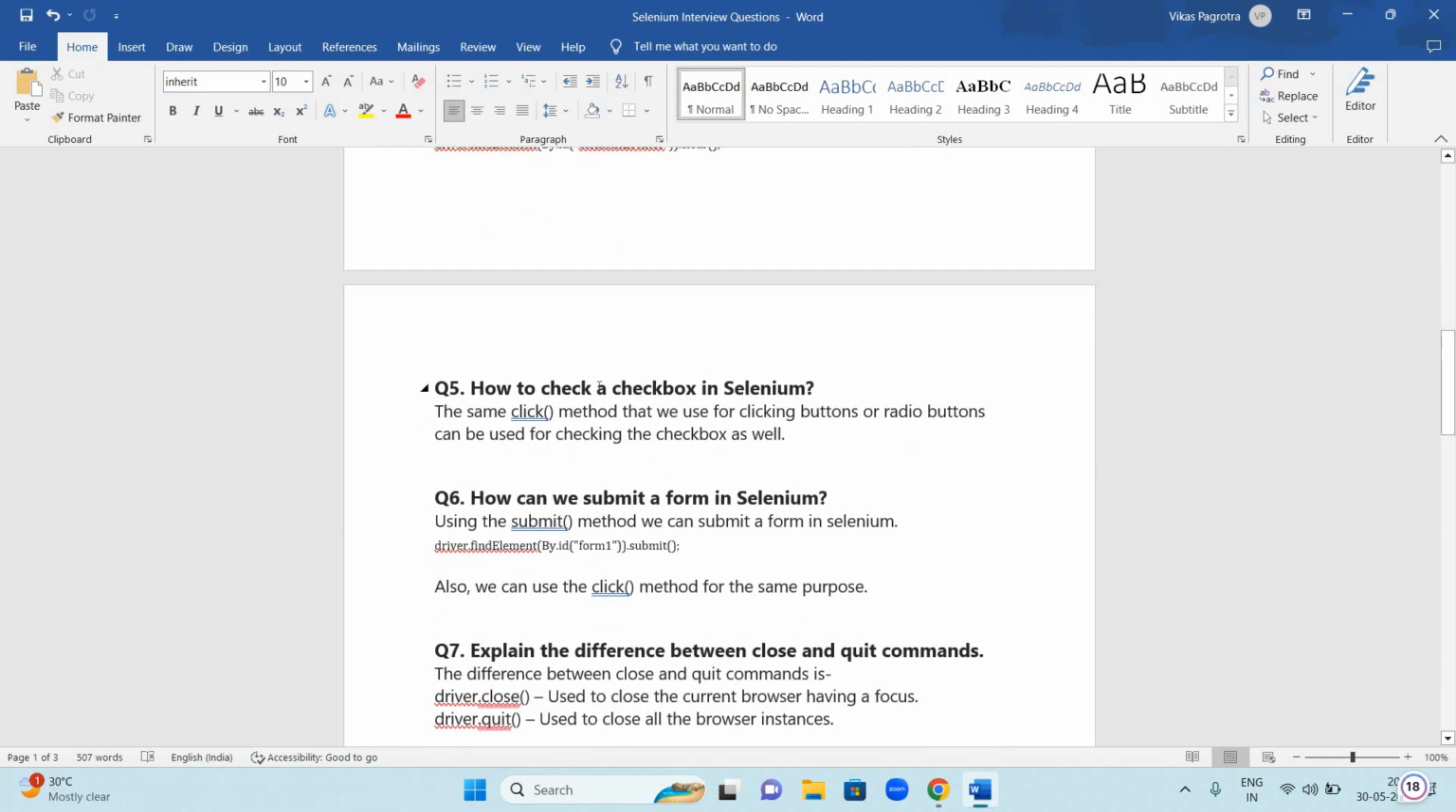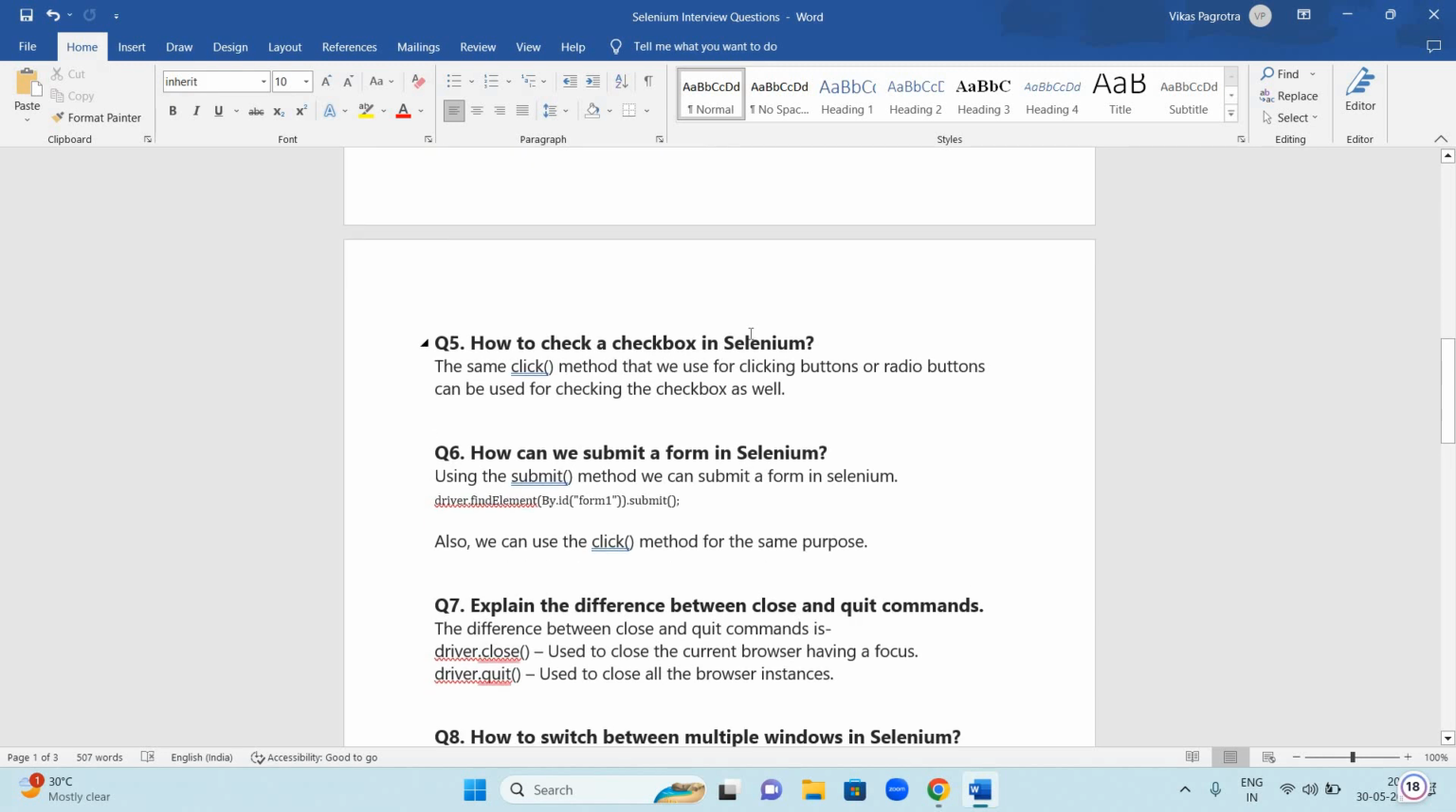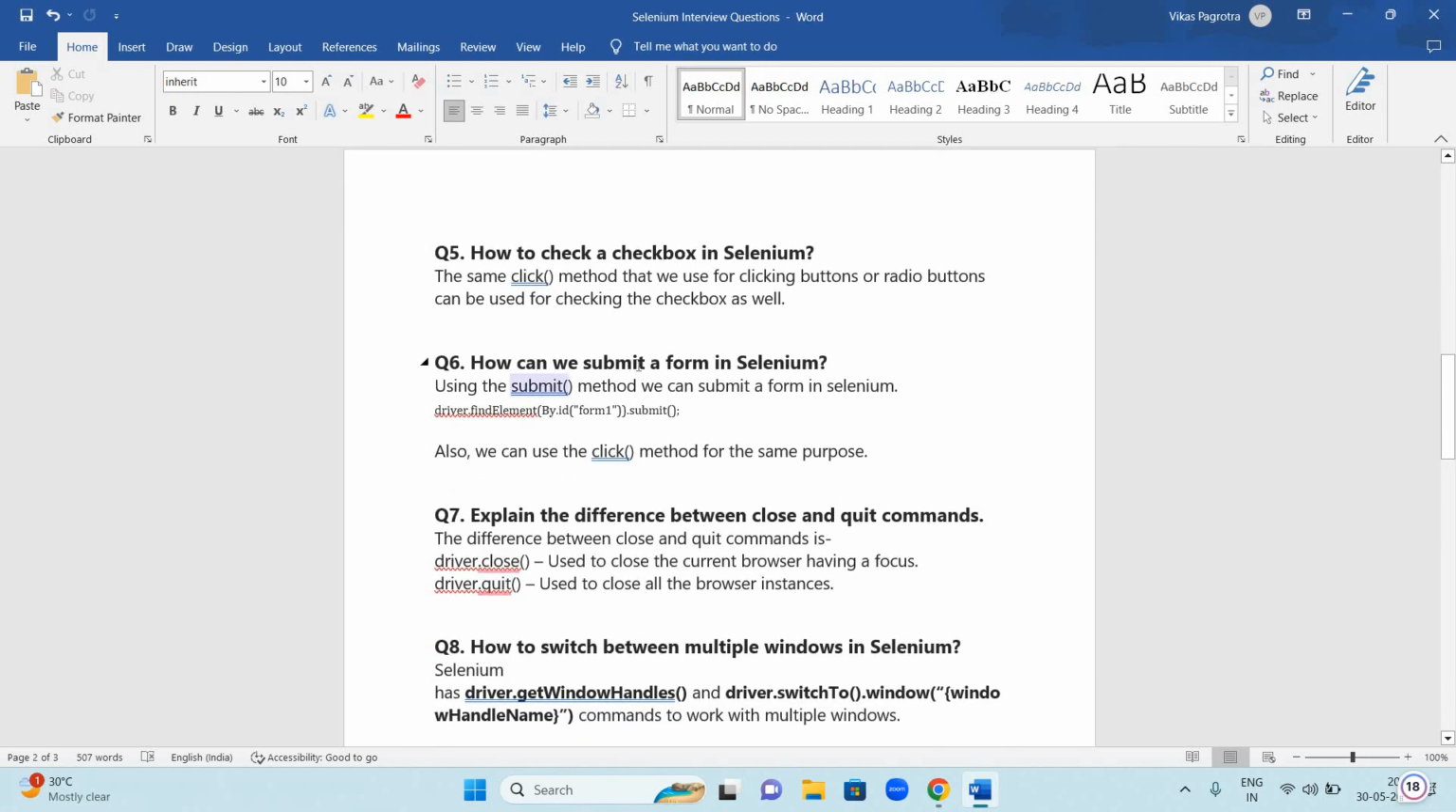Next one is: how to check a checkbox in Selenium. The same click method we use for clicking a button or radio button can be used for checking the checkbox as well. So there is nothing new to that. We can use the click method. How can we submit a form in Selenium? Basically we can do it using the click method, as well as there is another method named submit. So you can use a command like driver.findElement, then By id or By xpath, and then use the submit method.